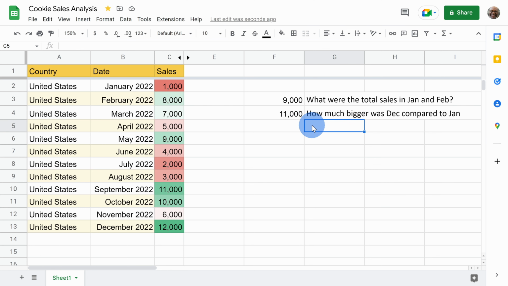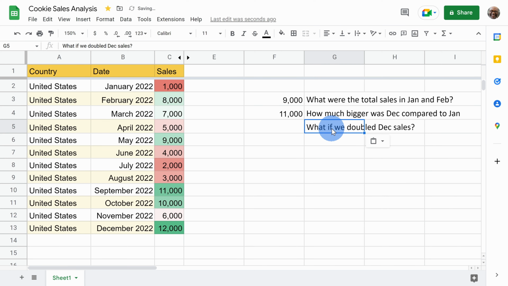We can also do multiplication. Let's say I want to know what would happen if we doubled December sales. So we had 12,000. Here, I'll enter equals 12,000. Here, I'll enter the asterisk symbol. This is how you multiply. And I'll type in 2 and then hit Enter. And we could see that we would have 24,000 sales if we were to double it.